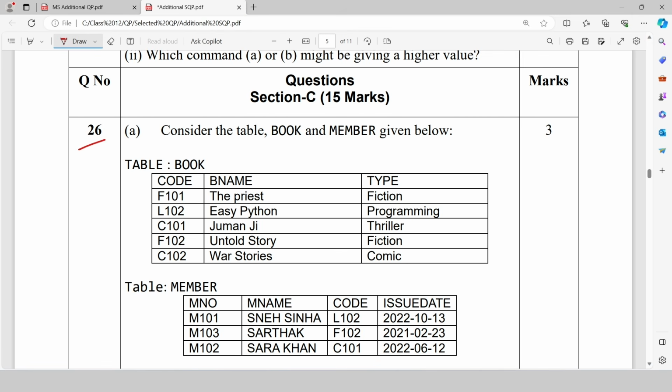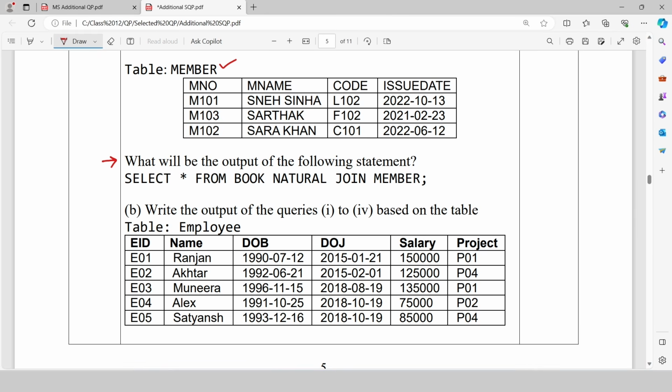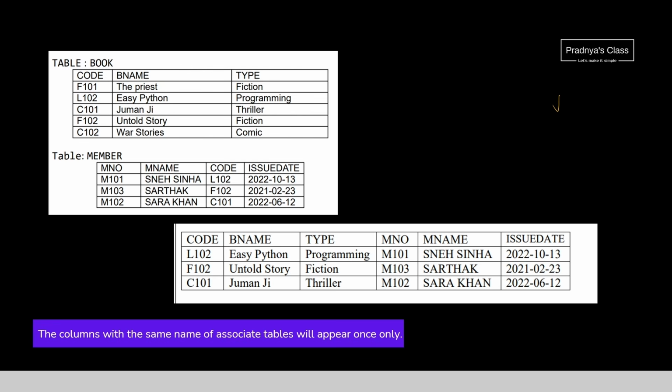Let's read the first question from section C, that is the 26th question. This question is based on MySQL. There are two tables. The first table name is book and the second table name is member. Moving ahead, let's check the question. The first question based on the tables is: what will be the output of the following statement? In this statement we are doing the natural join of the two tables. I hope your concepts of joins are crystal clear.